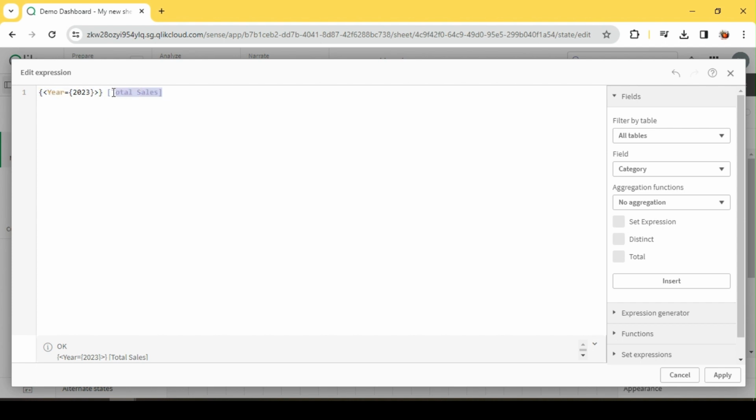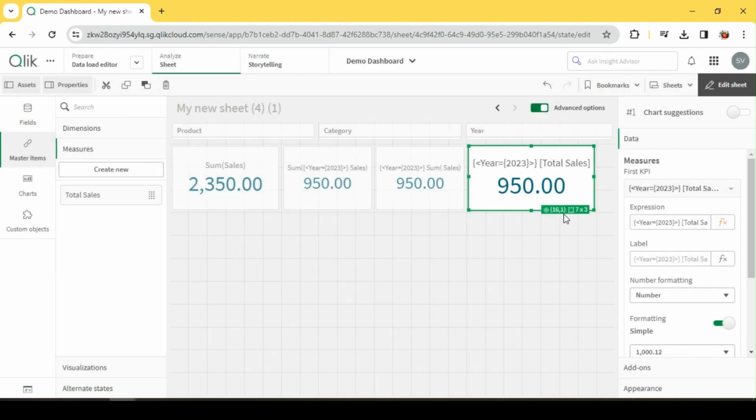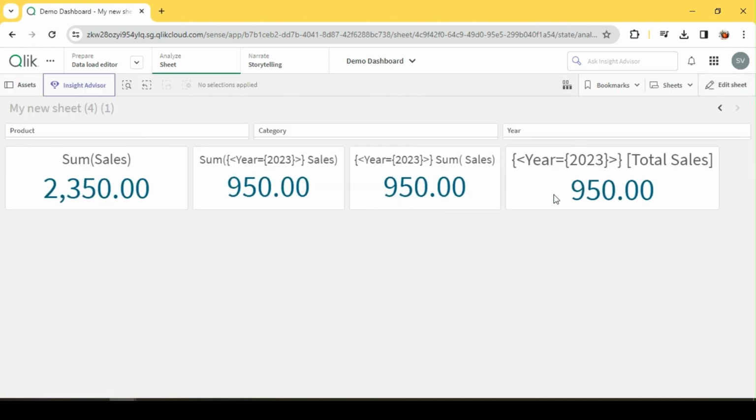This master measure can be a straightforward, simple sum of sales, or it could be a complex formula with multiple set analysis. Whatever the master measure is, we can simply reuse it in multiple places, and on top of that, we can add our own custom filters, outer expressions. So that's the benefit we get out of that. We can see it still returns the same result.